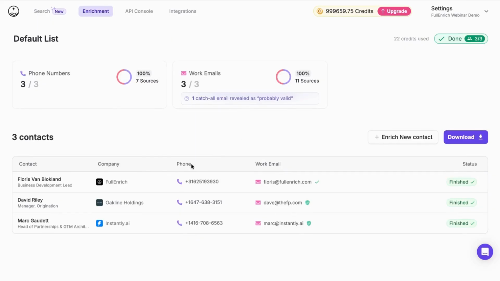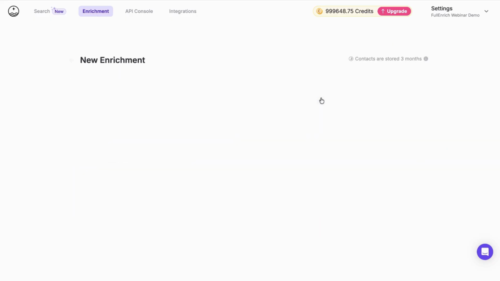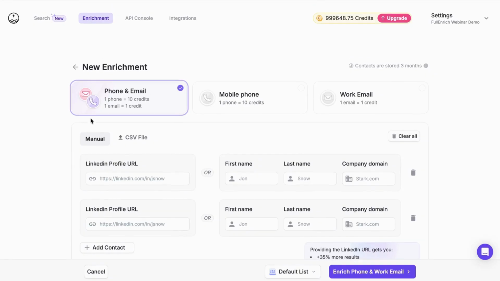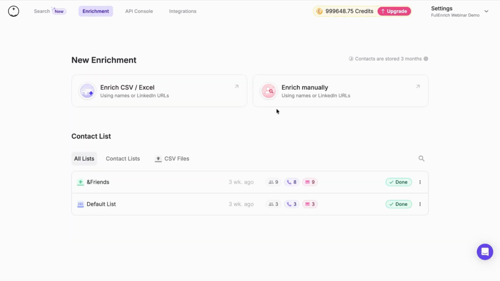Right now, you understand how the waterfall works. You can enrich manually. So a lot of reps will come in here, paste a LinkedIn URL, paste a few of them, quickly get that mobile and dial it. It's one way to do it.